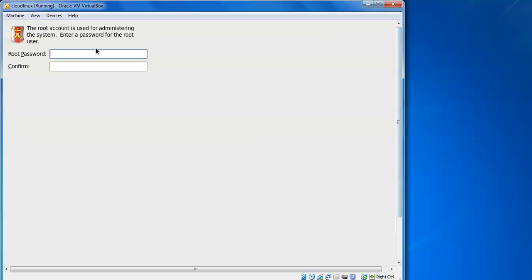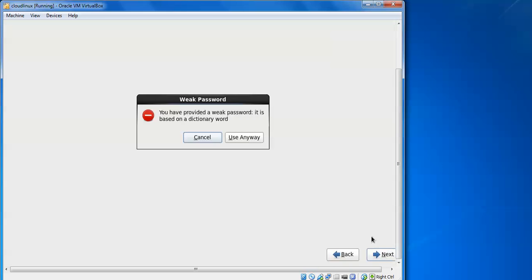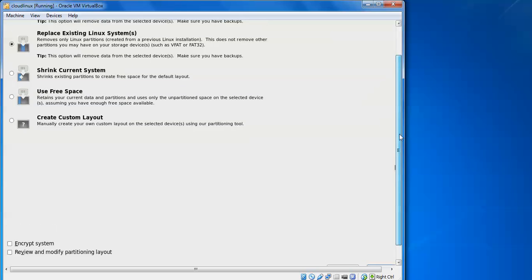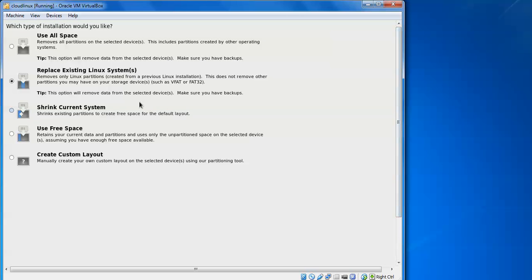And go ahead. Type a root password. Please remember this root password. Confirm the same password. Click next. It says it's a weak password, so you should give a strong password. Use anywhere. Click. And this is your types of installation showing.